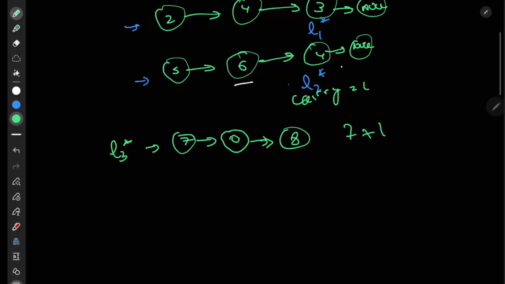But okay, so I think this is a fairly simple idea, and since we are actually traversing both of the linked lists in a linear fashion, the worst case time complexity will be O of n, where n is the size of the linked list.